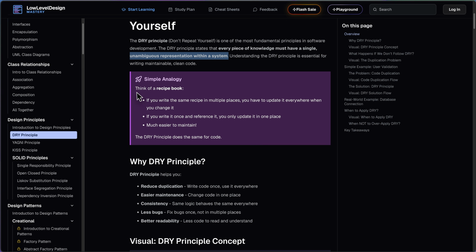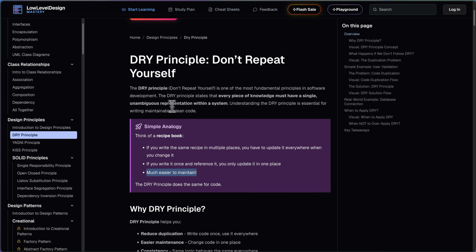A simple analogy is a recipe book, right? If you write the same recipe in multiple places, you have to update it everywhere whenever you change it, right? If you write it once and reference it, you only have to update it in one place. This is much easier to maintain, right? So this is a very simple analogy to understand the DRY principle.